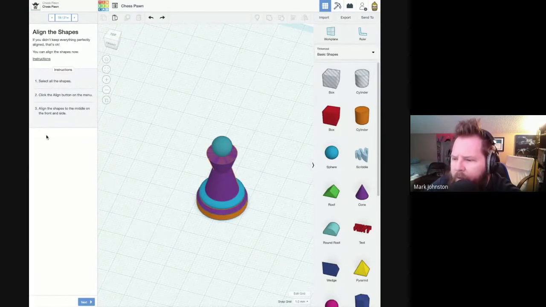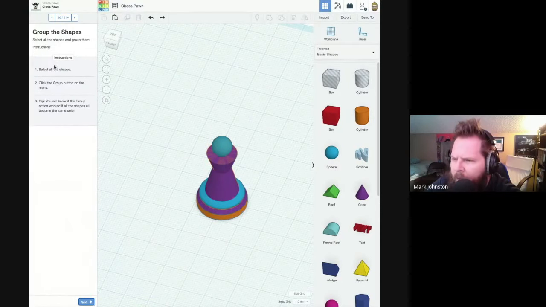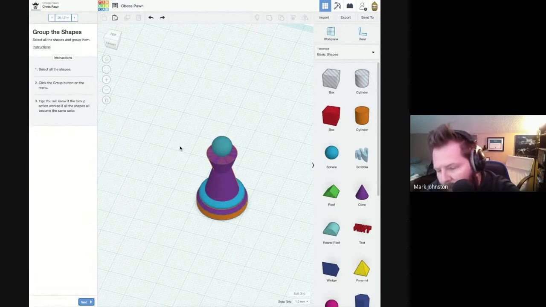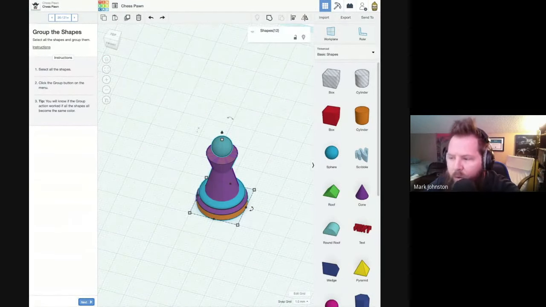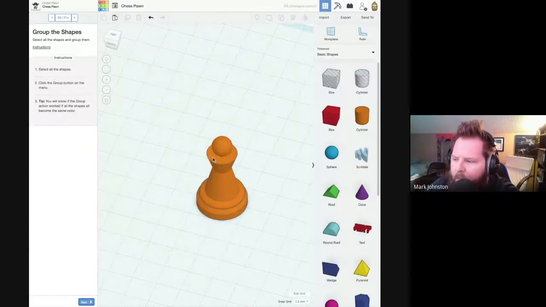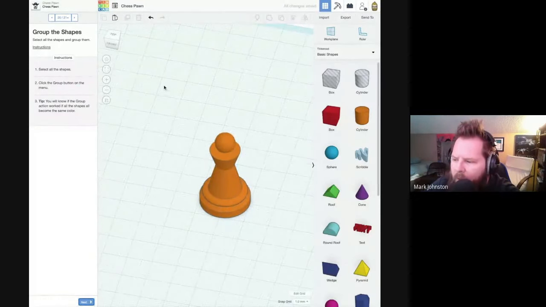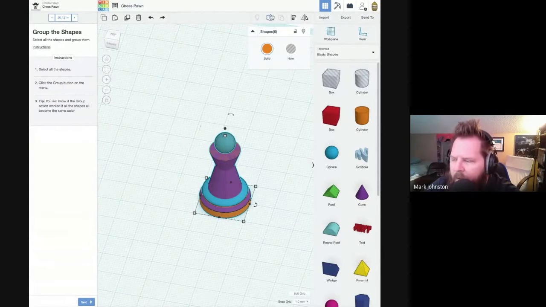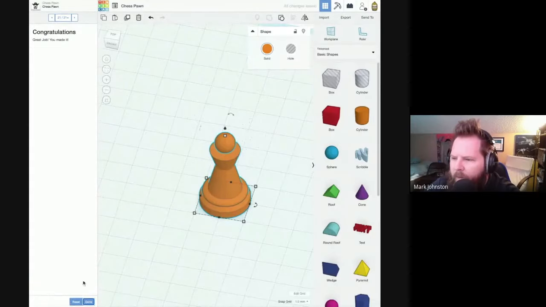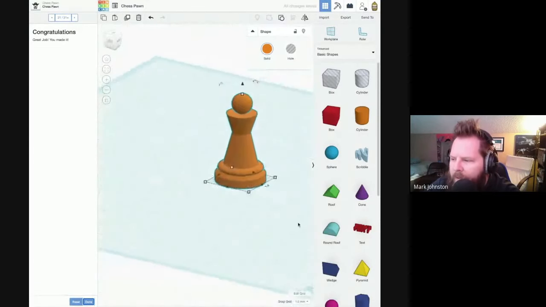All right. So they're all aligned. And then I want to group them. So again, you can do Control A, and then Control G will group, and now it's one piece. Or instead of Control A, you can drag the select box, and then click the group button right here. Congratulations, there's the chess piece.